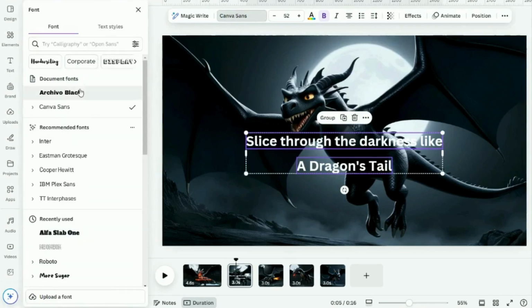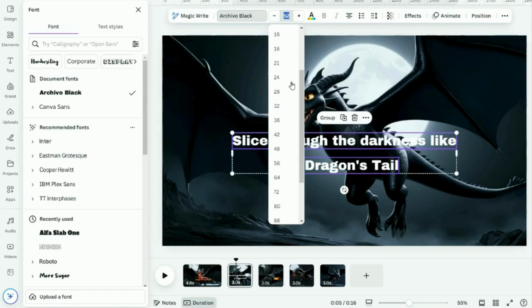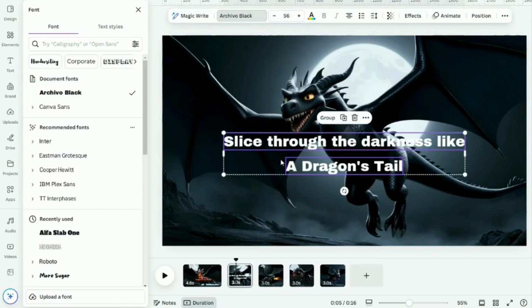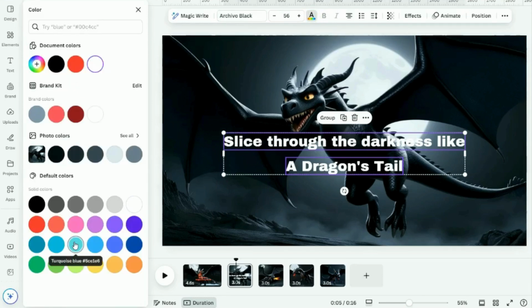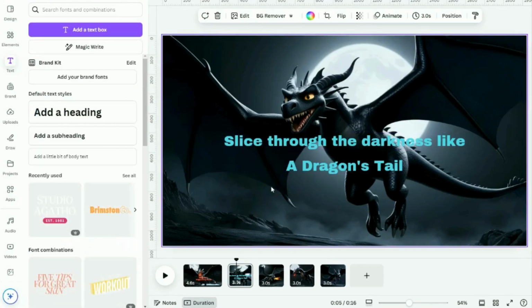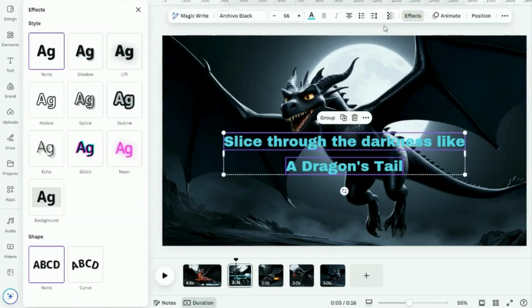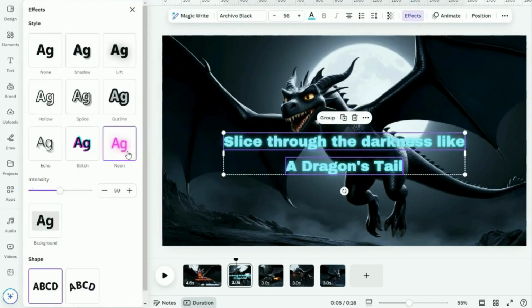Select the 2 text boxes. Select bold font, Archivo Black. Set the font size to 56. Change the color to blue. Click on Effect button and select Neon.